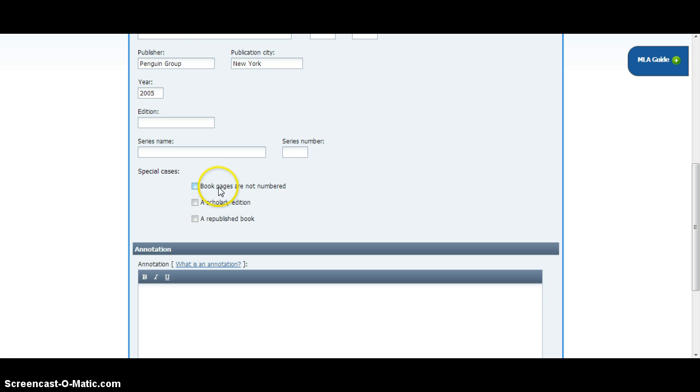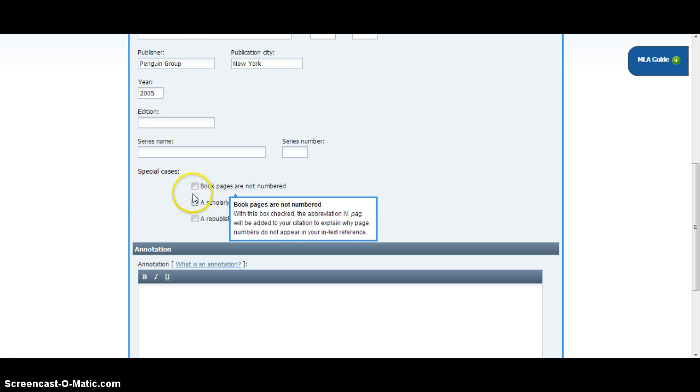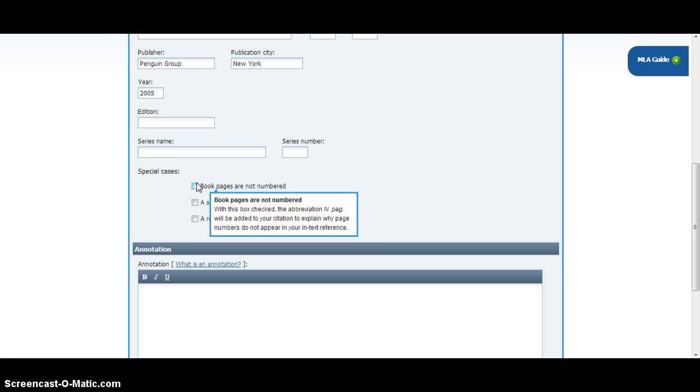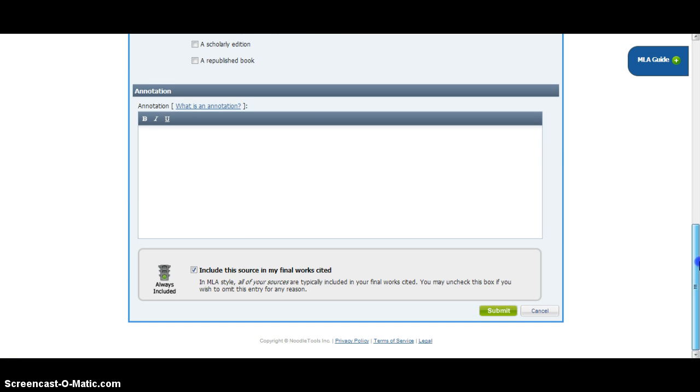And I'm not going to click any one of these special cases. My book is not a reprint. The pages are numbered. I would just be citing a consecutive passage. It's not necessarily a scholarly edition. It's not formulated for education, so I'm done there. We're not doing annotations yet, so you're going to go ahead and skip this box.